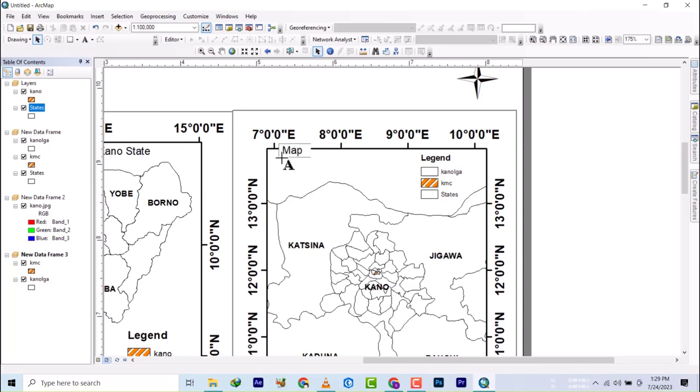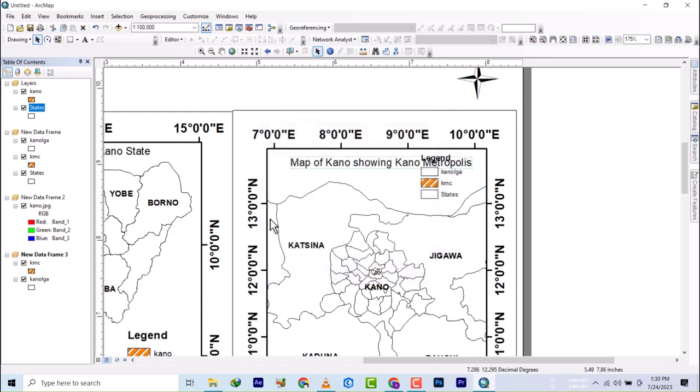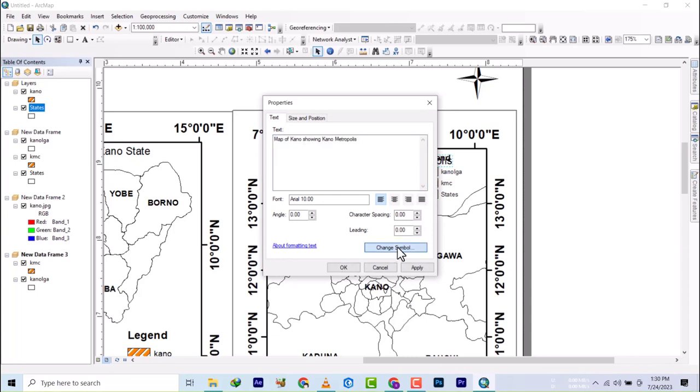Map of Kano. What happened? I will double click and then we say map of Kano showing Metropolis, or we say Kano Metropolis. So we're okay. We have to reduce this font, or we make it a double line so that we don't interchange with other things.